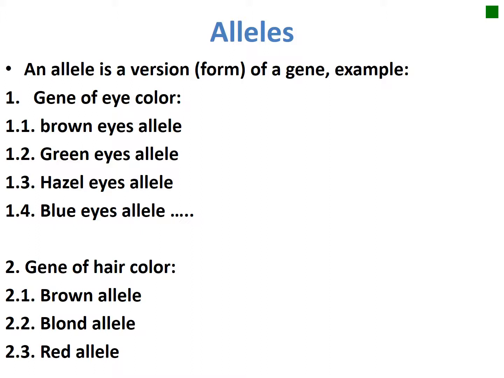An allele is a version or a form of the gene. For example, the gene of the eye color has different versions: brown eye, green eye, hazel, blue. The gene of the hair color may have a brown allele, blonde allele, red allele.